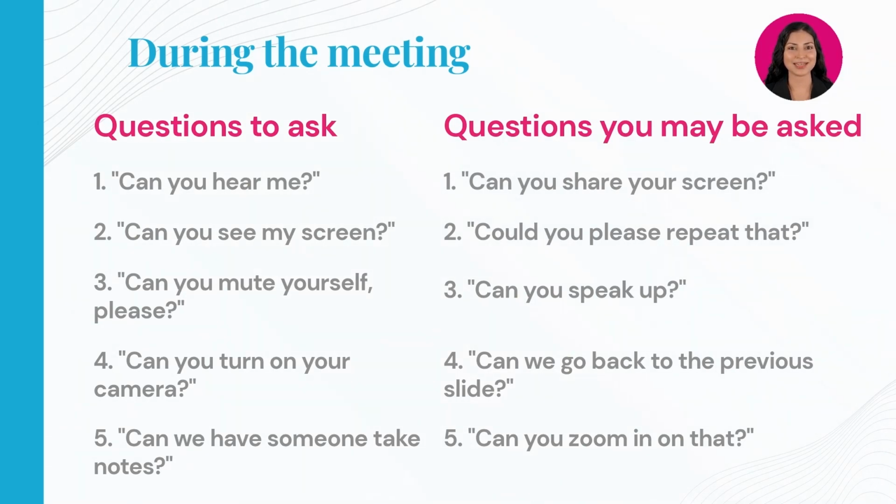The third question is, "Can you speak up?" And you can simply answer, "My apologies, I'll make sure to speak louder. Is that better?" Someone in the group may also ask you to go back to the previous slide, in which case answer, "Of course, I'll go back to the previous slide right away." The last question that you might be asked is, "Can you zoom in on that?" Here you can answer, "Sure, let me just zoom in on that portion for you."